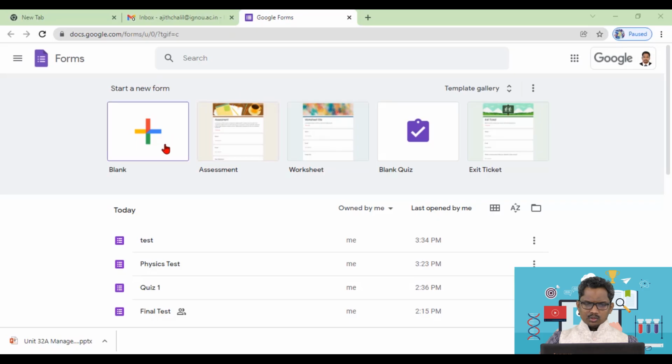You can see a couple of things here, something like a blank, a plus symbol, then assessment, worksheet, blank quiz, exit ticket, etc. On the top left side, you can see Forms. Then again 9 dots here, this Gmail account details, all these are here. This is the template gallery. So if you want to create a worksheet kind of a form, then you can click on this template. If you want to do some assessment type of Google Form, you can click on assessment.